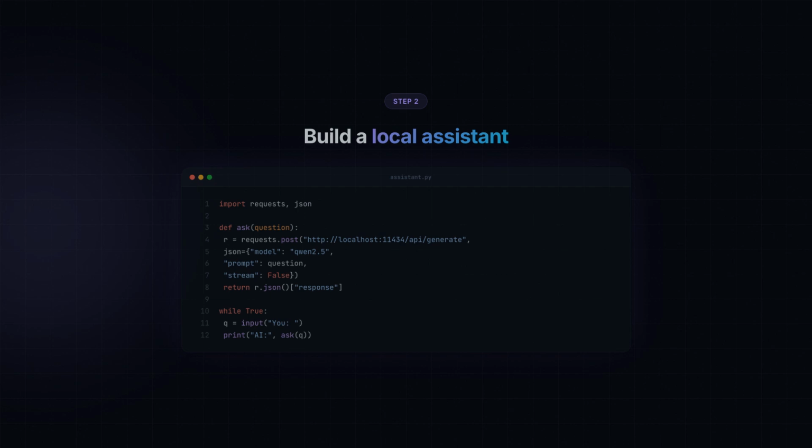Now let's turn this into something you can actually use every day. We're going to write a tiny Python script, 12 lines. That's it, 12 lines, and you have your own AI assistant. Here's what this code does. It sends your question to Ollama, which is already running on your Mac. Ollama talks to the model, gets the answer, and sends it back. That's the whole trick. Your script asks, Ollama answers. No server out there in the cloud, no API key, just your machine talking to itself.